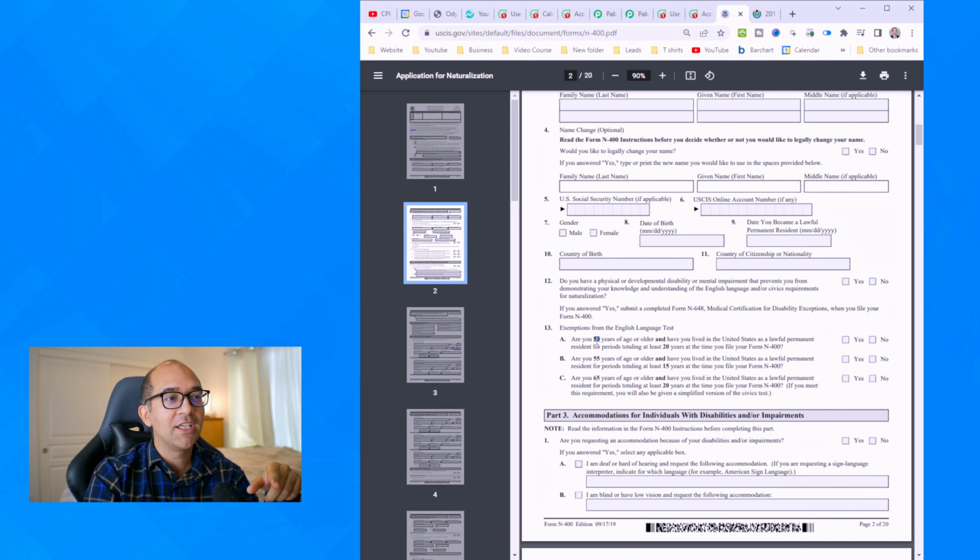The first way is you have to be at least 50 years of age or older, and you have to have been a resident for at least 20 years. So 50, 20, over the age of 50, 20 years at least of being a resident, okay? The second way, you have to be at least 55 years or older and have been a resident for at least 15 years in the US. The third way, you're over the age of 65 and you have been a resident for at least 20 years.